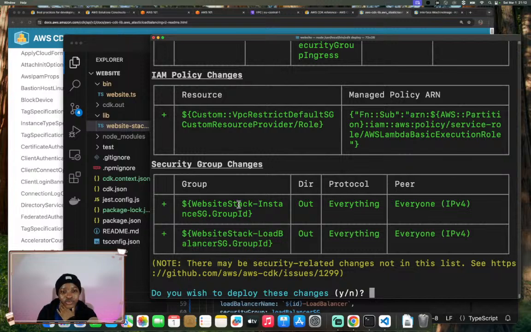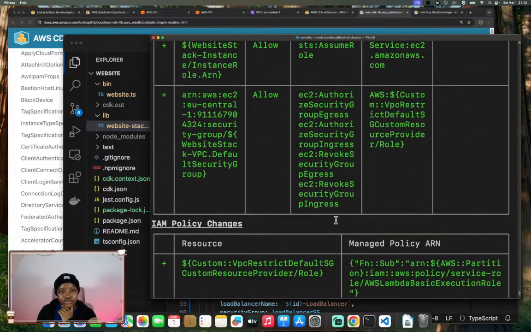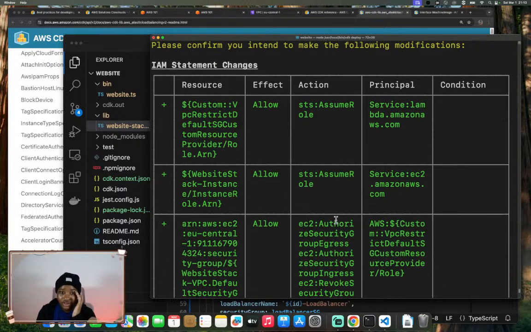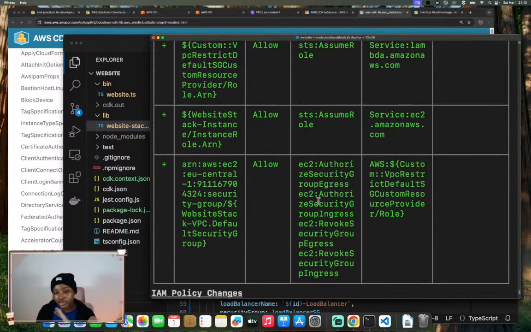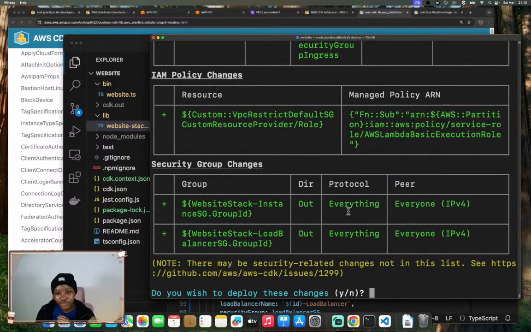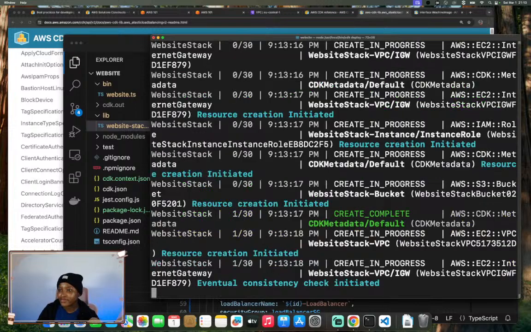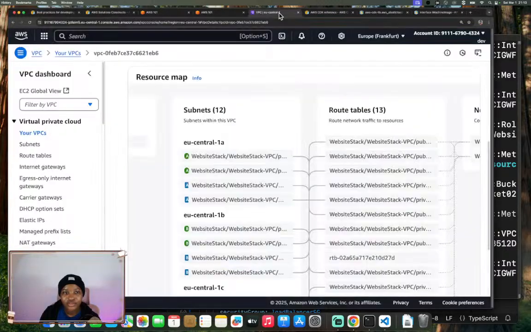So we're creating 2 new security groups, and these are the IAM statements that are being created, not by us but by all the configurations that we put there. Okay, let's go and look at what is going on in the AWS environment.